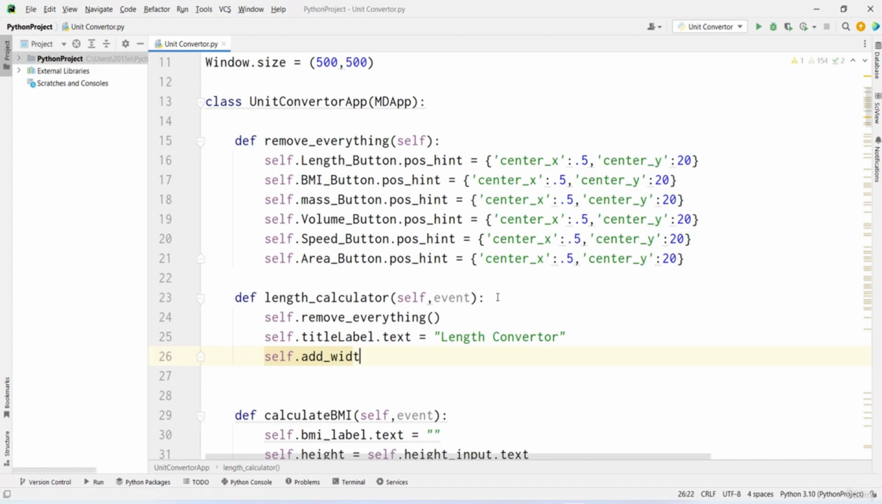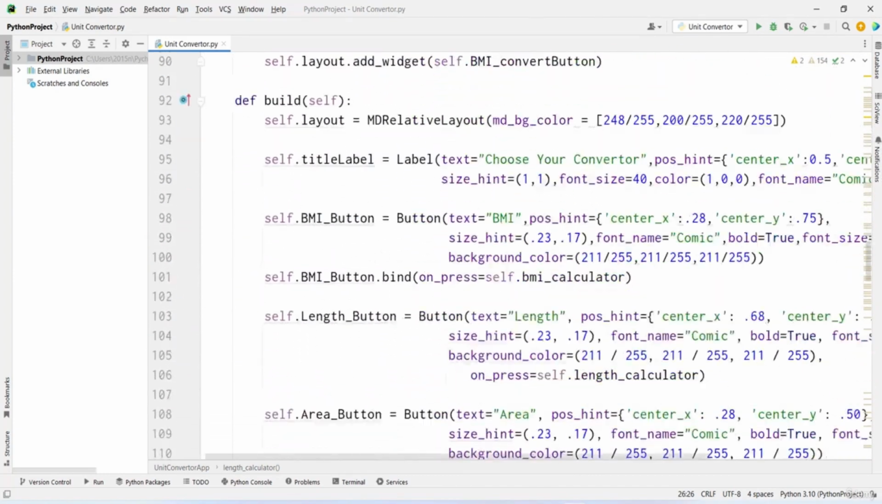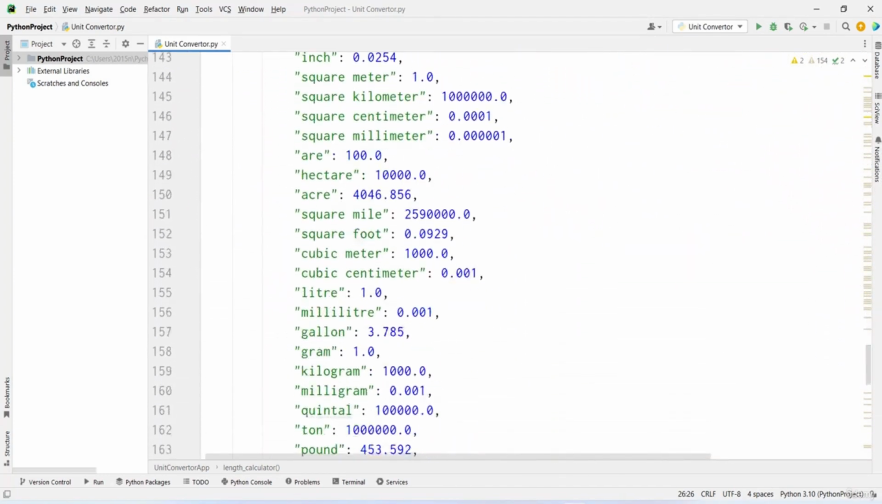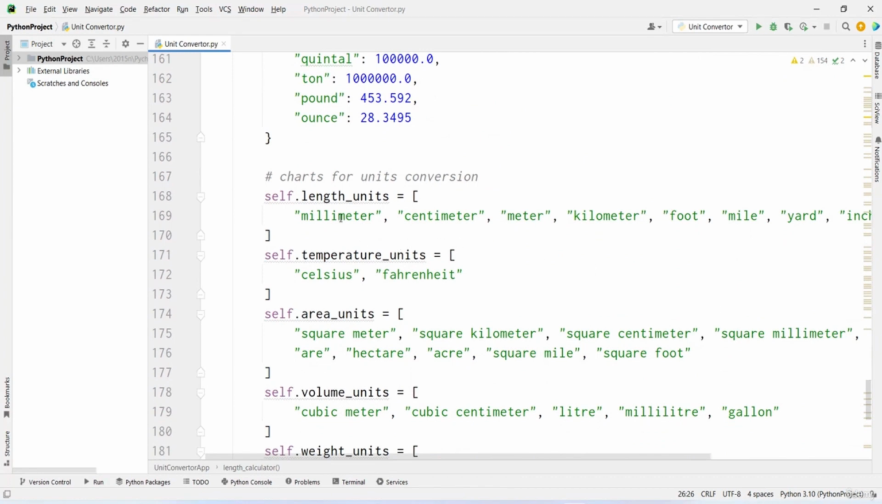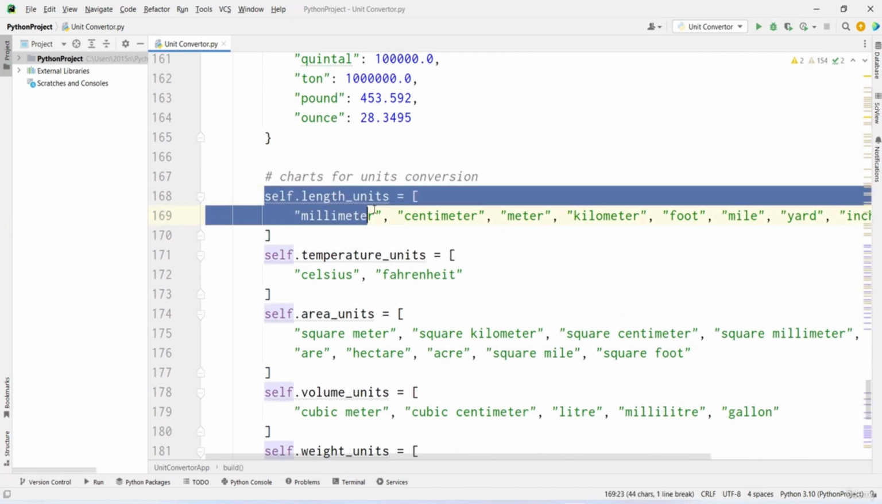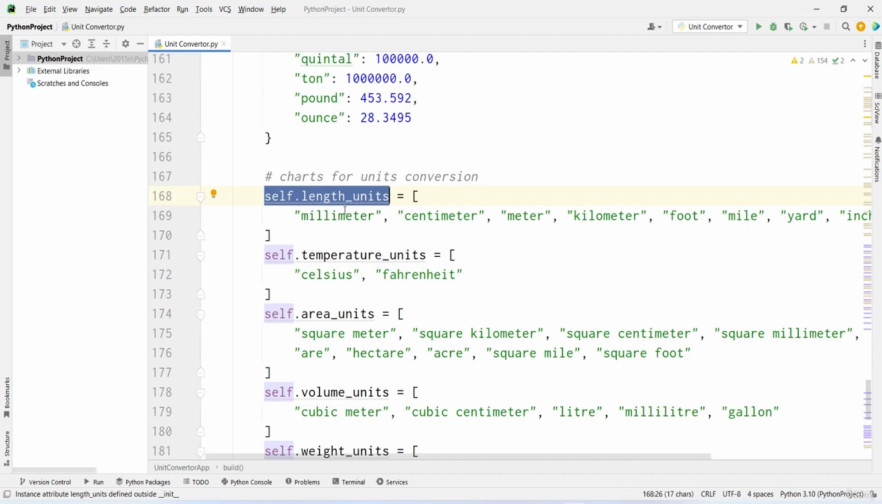And now since in here we're doing it for the length calculator, I'm going to pass this list where I've created it. I'll pass this list because in the drop down I only want my length units. I do not want to see my temperature units or area units or volume units.